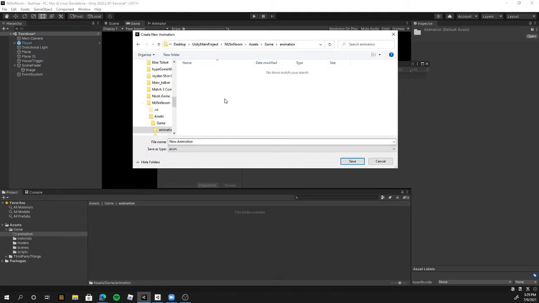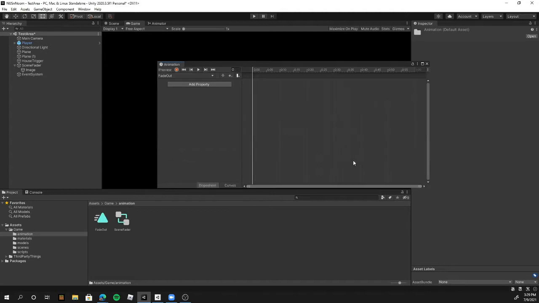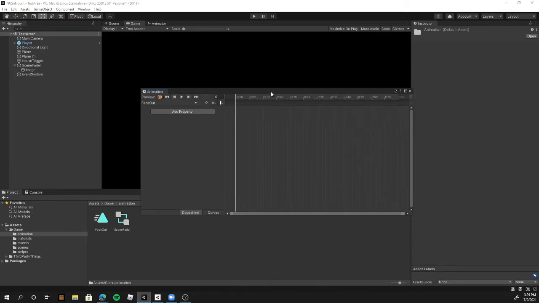And we go to our animation folder that we just created. And I'm going to call this fade out. So Cruz, what do we consider fade out? When it's going from black to white or from white to black? The fade out is when it goes from black to white.